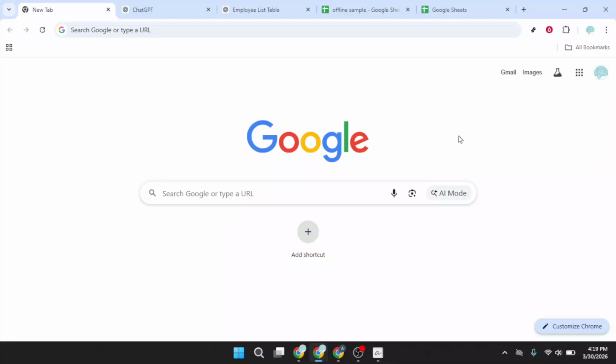In today's video, I'm going to teach you how to copy and paste a table from ChatGPT to Google Sheets. We'll walk through a quick, reliable way to generate a clean table in ChatGPT and get it into your spreadsheet without messy formatting. Start by opening your web browser and heading to Google.